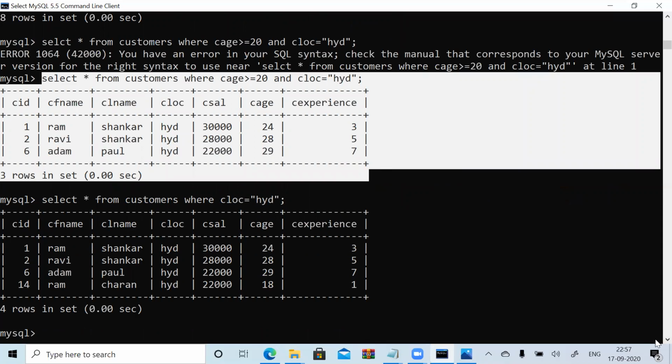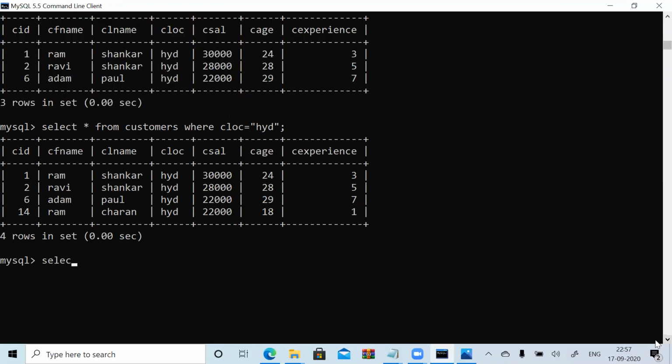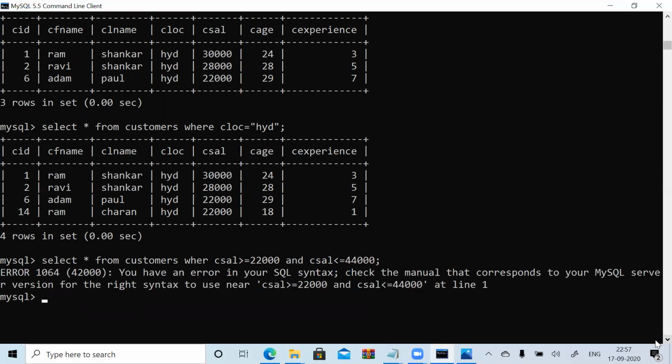Again, one more thing for the AND operator, how to use. I want to check now whose salary is present. I want to check like this. Select star from customers where CSAL is greater than or equal to 22,000 and CSAL less than or equal to 44,000. I want to print all the information.